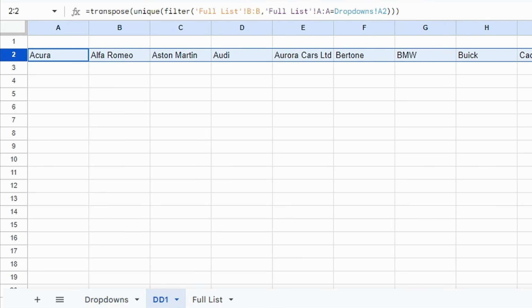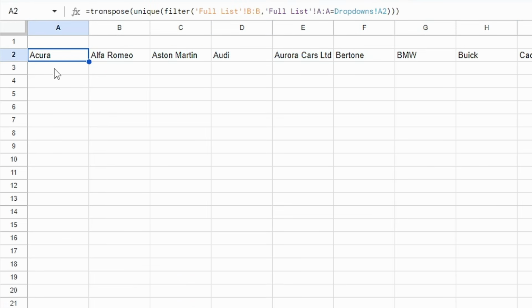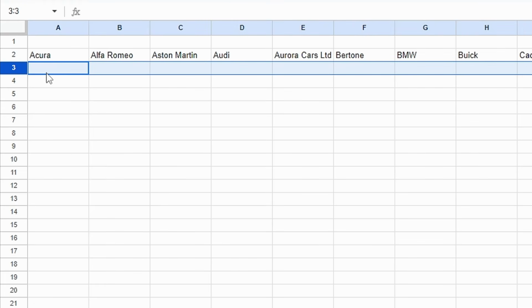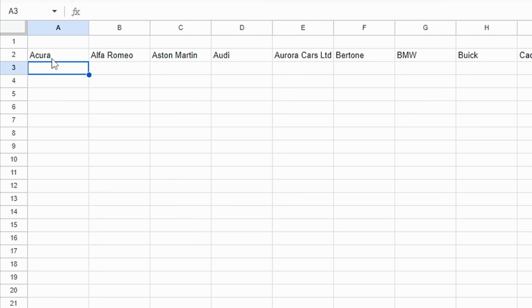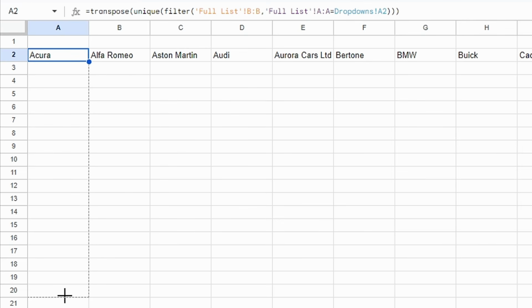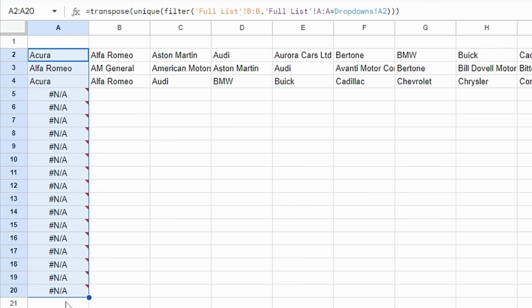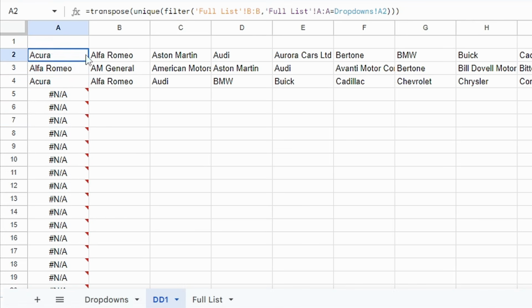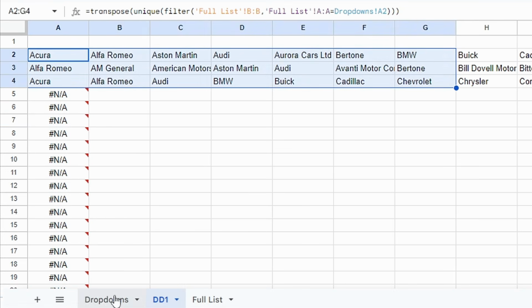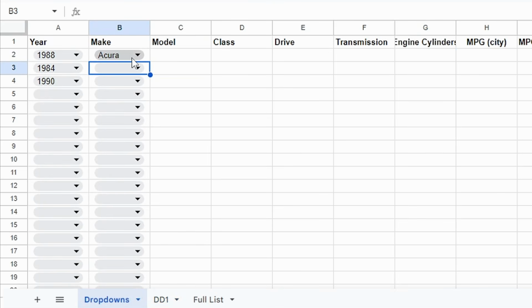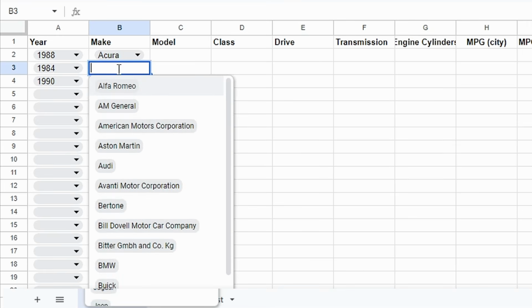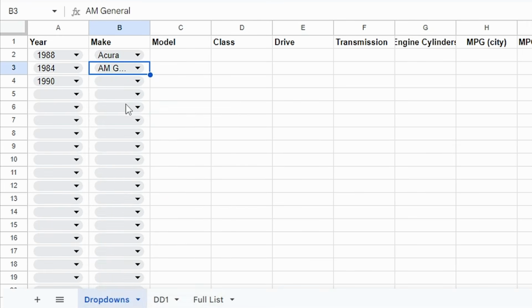If we go back to dropdowns 1, the reason we have nothing is because there's nothing in row 3. So all we need to do is go to row 2, click and drag this handle down to as many rows as you selected for your dropdowns. In this case, 20. We now have a different list of cars for each of our rows. Back in our dropdowns, we might have Acura in 1988, but in 1984, we don't have the Acura, but we do have that AM General.